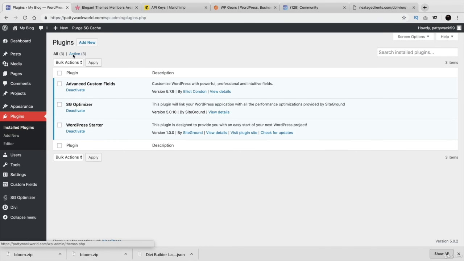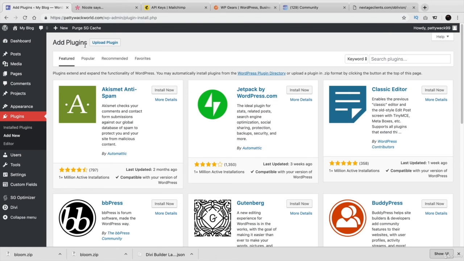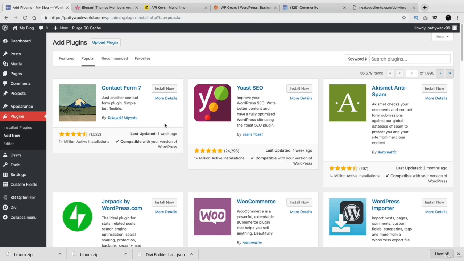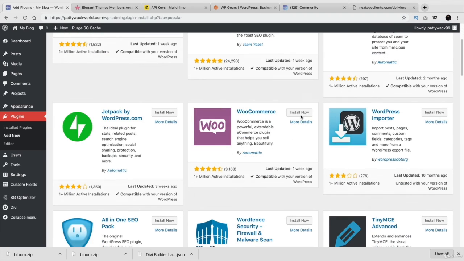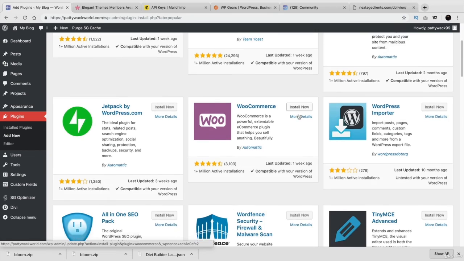Now I'll just give you a quick rundown of what plugins are. Plugins are basically apps for your websites. Just like you have apps on your phone, plugins are apps for your website. So this one right here is a contact form. This one right here helps your SEO. This right here allows you to sell products on your website and take money. And if you're interested in that, I have a full tutorial on that in the description below.